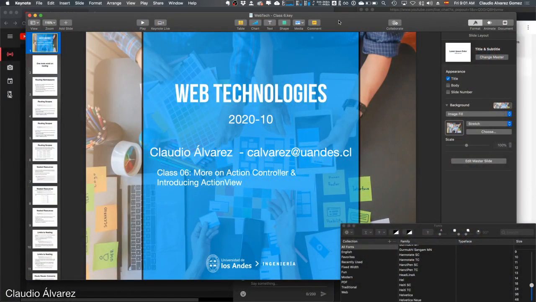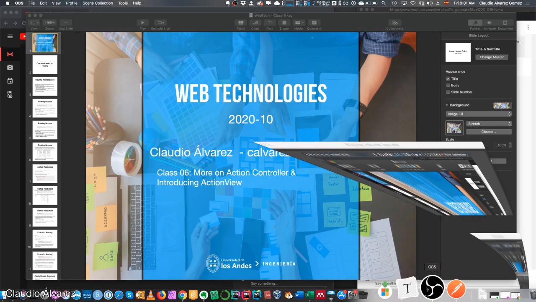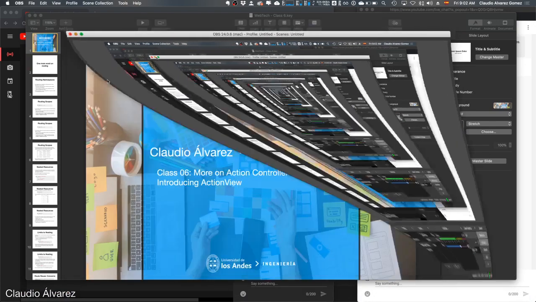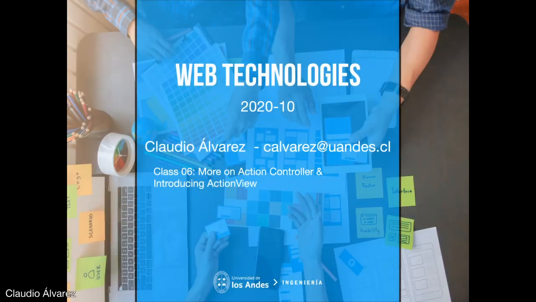We'll continue seeing about Action Controller. There are some topics we still need to cover. And I'll introduce then ActionView, which is the view part of Rails. So if you let me, I will switch to my desktop. I hope you're now watching my desktop. I'll just make sure. Yeah, you're watching my desktop. That's good. So, okay, let's start the slides.